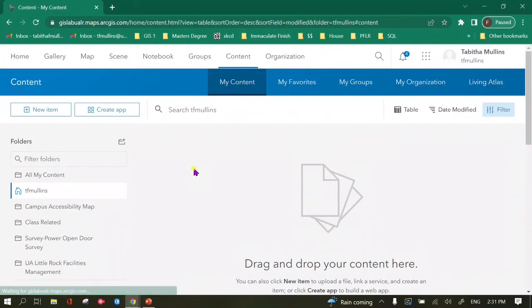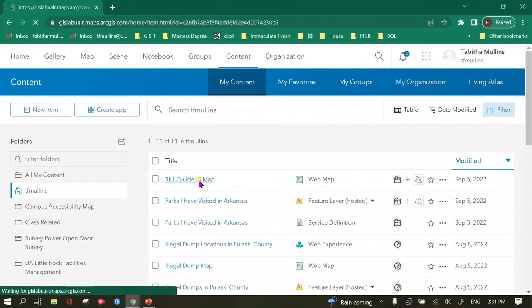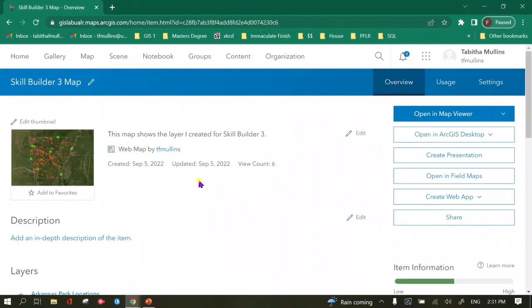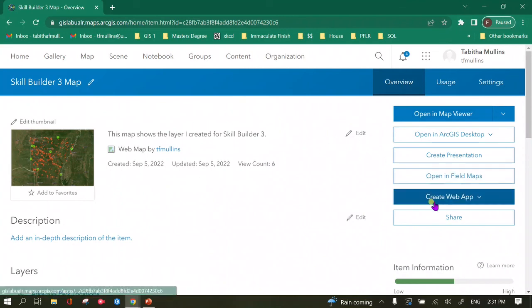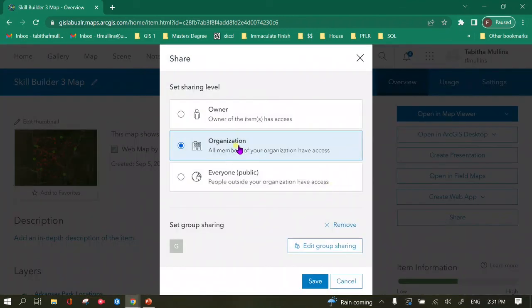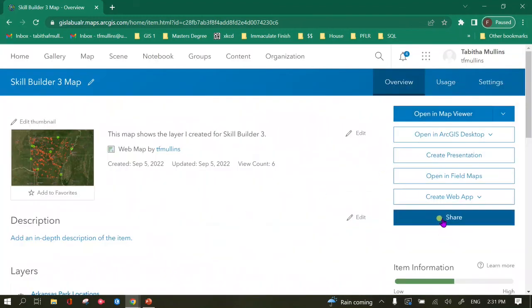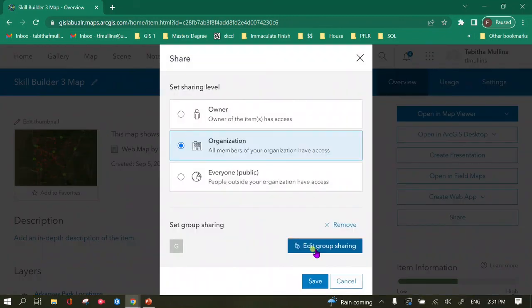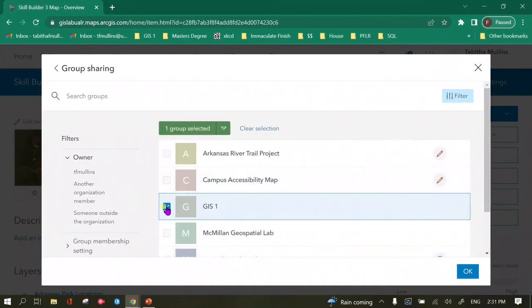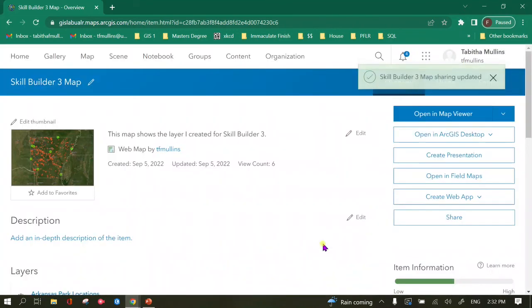Lastly, we are going to change the sharing permissions for our web map. So go back to content, click on your web map, and then you'll see once again the share option down here. I want you to again change it from owner to organization, but I also would like for you to set the group sharing to our GIS one group. So I'm going to show you that again. So you click on share, and then you click on edit group sharing. And you can see I already have our GIS one group selected, but go ahead and select that for yours and click OK, and then save.